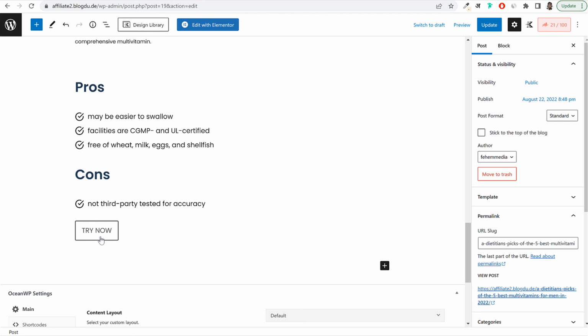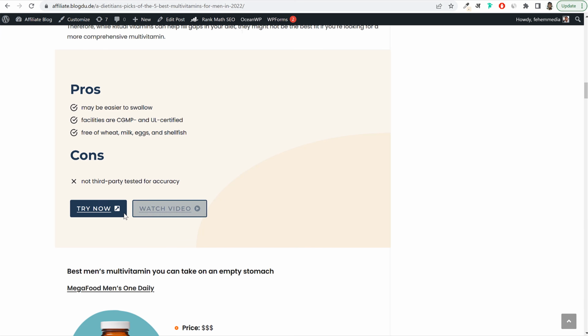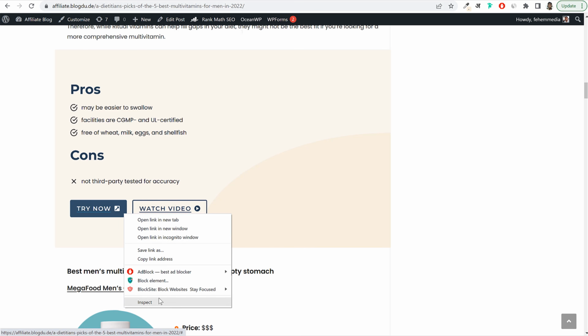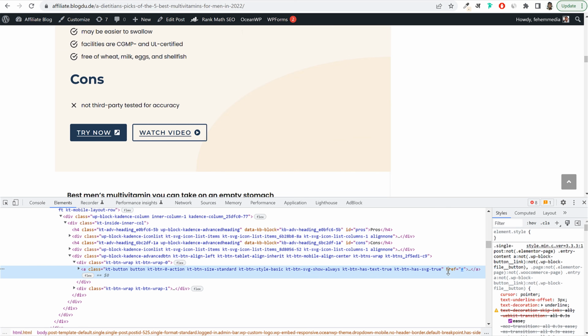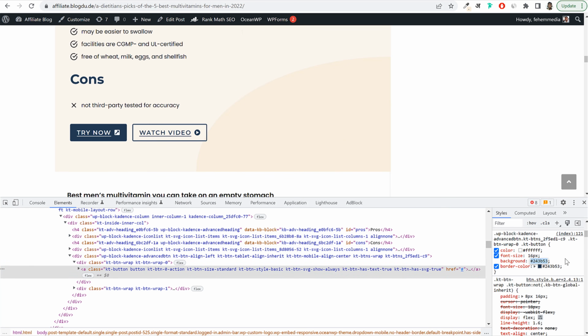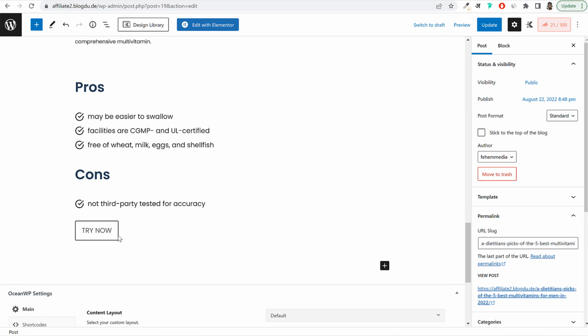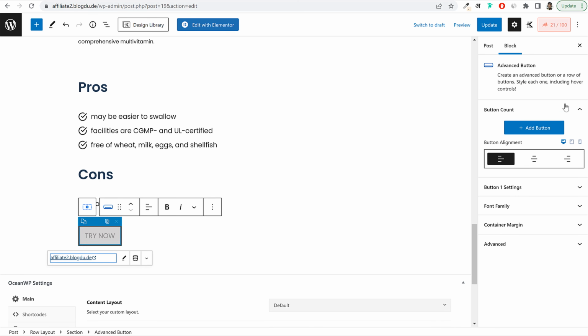If you just click outside the box, this is the default style. We have to change the background color. Let me inspect element and see the color code. All right, so this is the background color. Copy the color, come over here and click on this button so that we get settings related to this block at the right hand side.